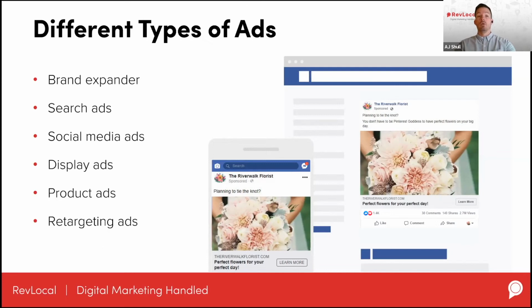Product ads. So if you're more of an e-commerce based business, when you do a search on Google, there's a form of ads that will actually show a product, specifically what I'm looking for. And when I click on that ad, it takes them directly to your shopping cart to make that purchase. So different intent there, but again, if you have an e-commerce platform, you definitely want to consider those product ads. And then last, retargeting ads.